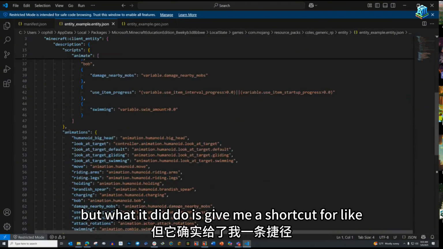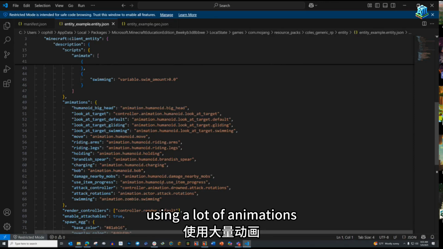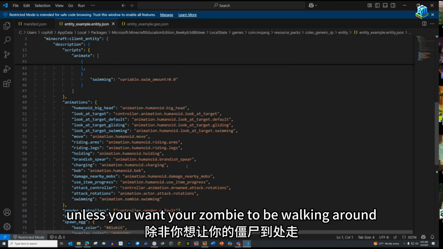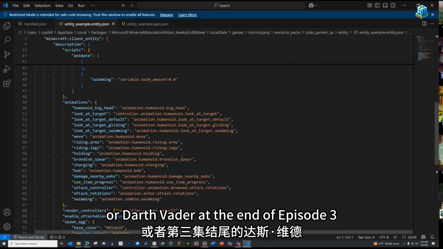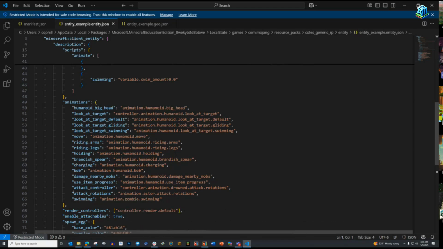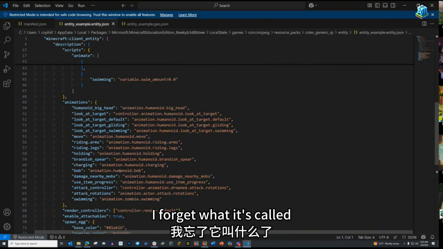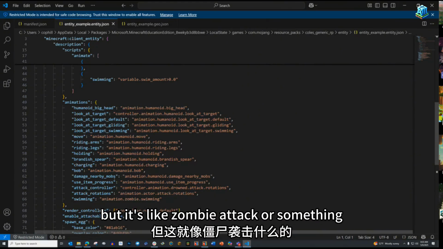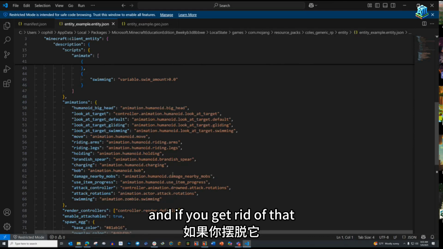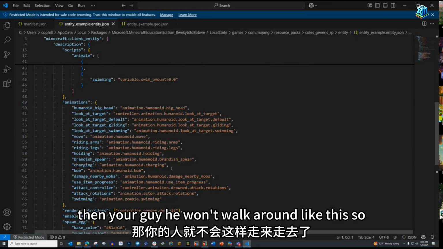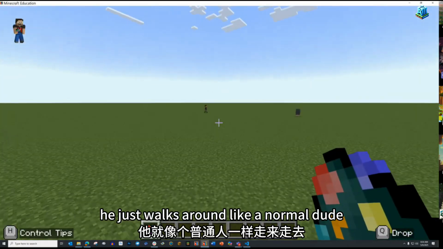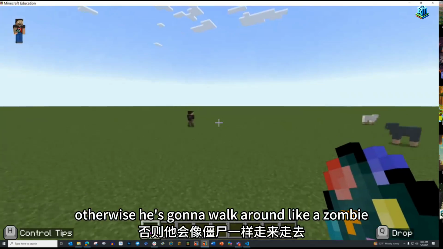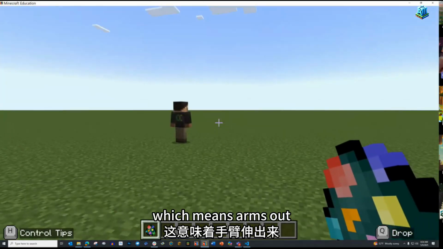But what it did do is give me a shortcut for using a lot of animations. Unless you want your character to walk around like Frankenstein or Darth Vader at the end of episode 3, you can actually delete a line, I forget what it's called, something like zombie attack. If you get rid of that, then your guy won't walk around like this. So you see mine just walks around like a normal dude. So get rid of that. Otherwise, he's gonna walk around like a zombie, which means arms out.